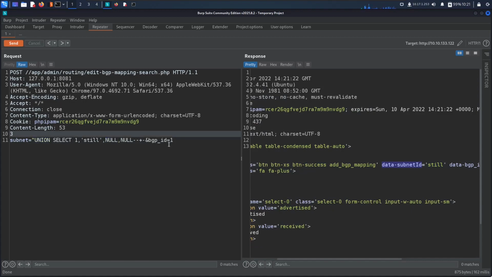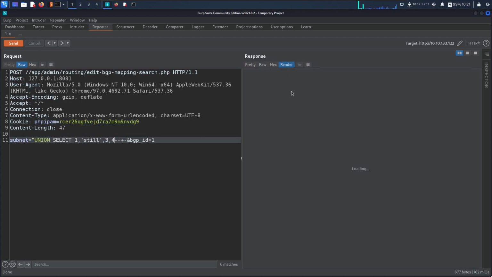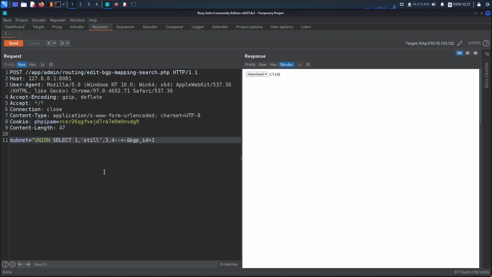Okay, so let's try out 3 here and 4 here. Send this, render this, and then we can see 3 and 4 being reflected here. Awesome. So we have actually data retrieval options. I'm not going to use this one because this is inside a parameter.